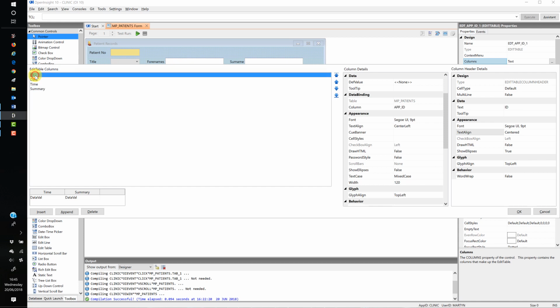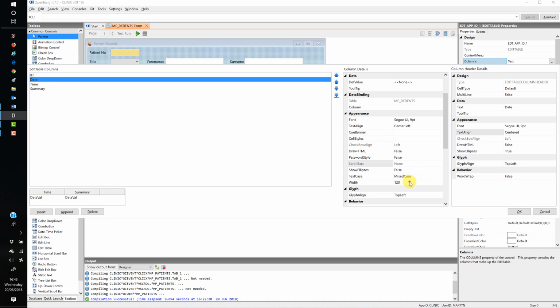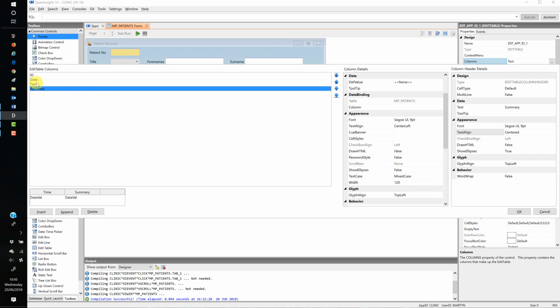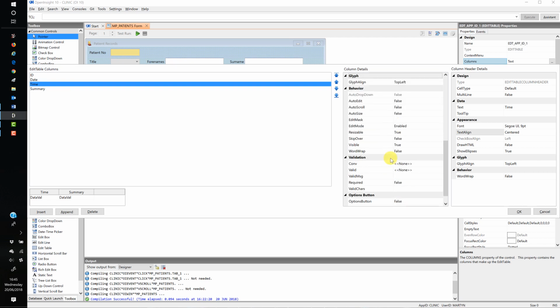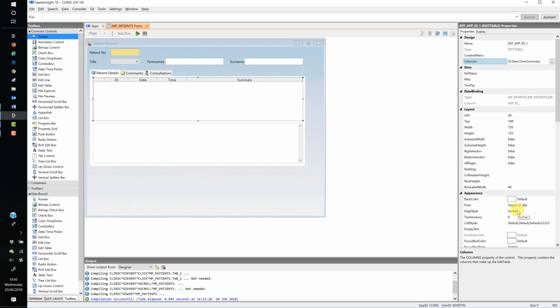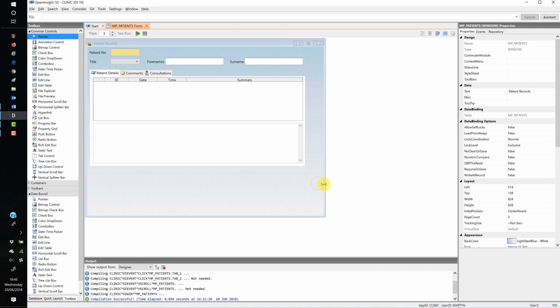Okay, so for the summary, we will set that to auto size, and for the ID, that's currently quite wide, so I think we'll change that to 80, and I think the date we'll have as 100, and the time, we'll have that as 100. I think we will leave that as it is at the moment. We'll look at these conversions and validations and everything else when we come back to that later.